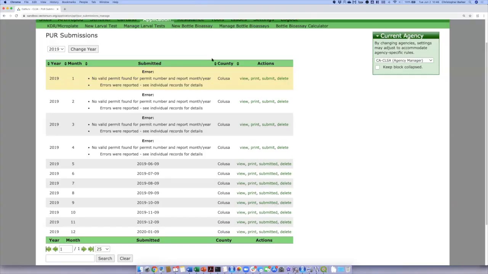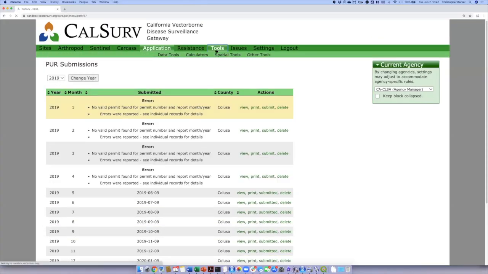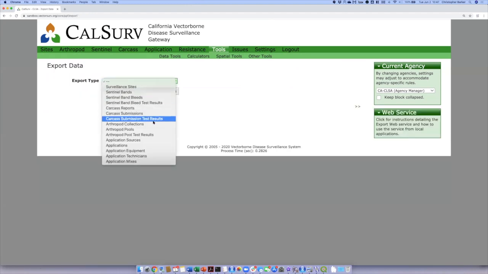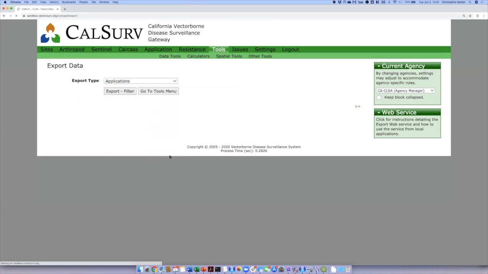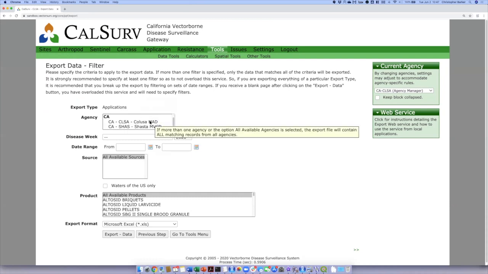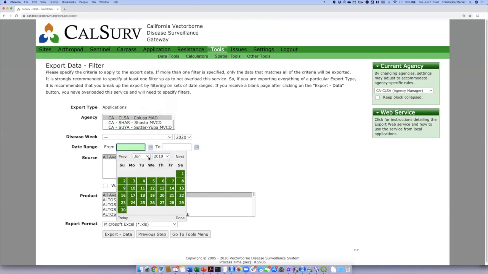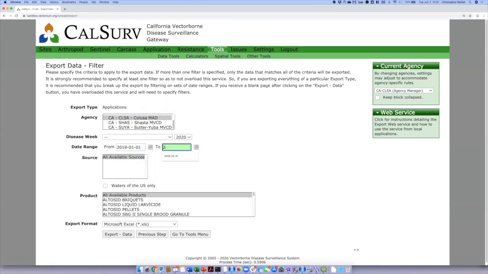So let me show you in the gateway first what I'm doing. So under tools, as always, I can go export data. And here, let's say I'm in Calusa and I want to export applications. You can also export your sources if you wanted to. Applications, export. And then you've got some filters. In my case, I have artificial access to 3 agencies at the moment. Let's say I want Calusa's. I want to take all the applications from 2019. So I could just go back to January 2019, January 1st. I'll just type this next one to speed it up.